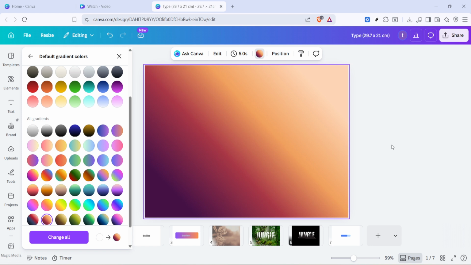That's all there is to it. Click the background, open the color panel, and choose a radial gradient from the default gradient colors. With these quick actions, you've transformed a flat canvas into a polished professional backdrop that elevates your entire design.